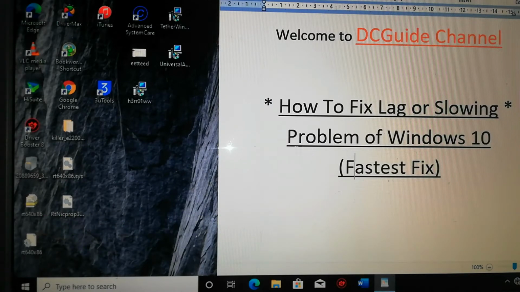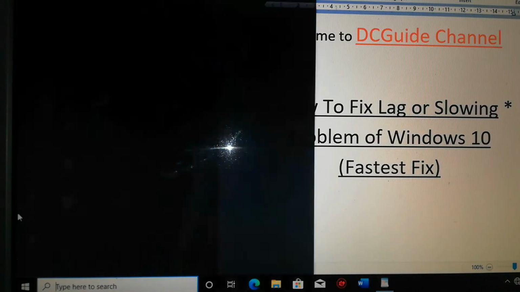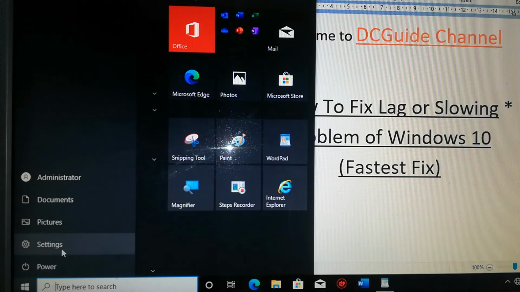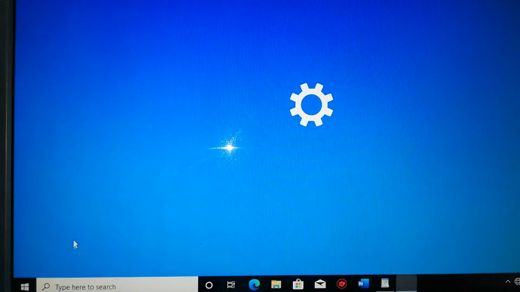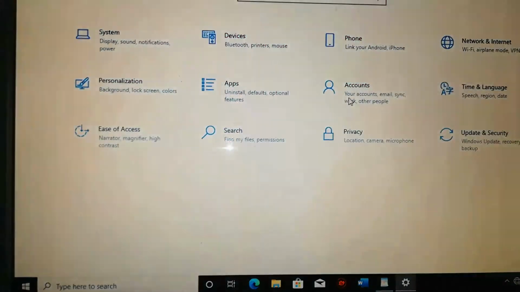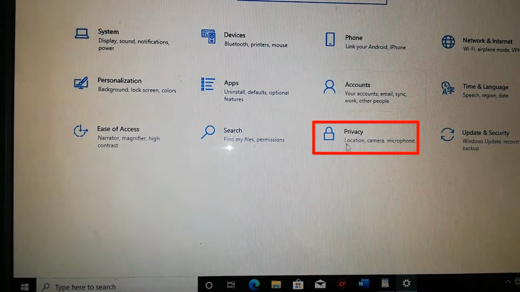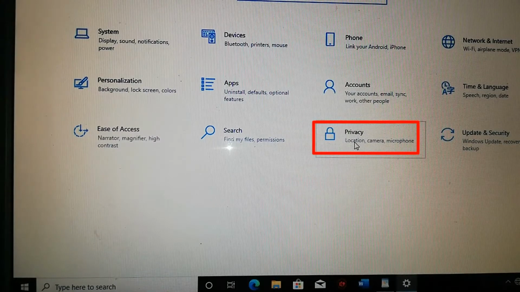And now let's begin to this problem. Let's go first to your start button. Click here. Then settings. Look for privacy. Here. Click.